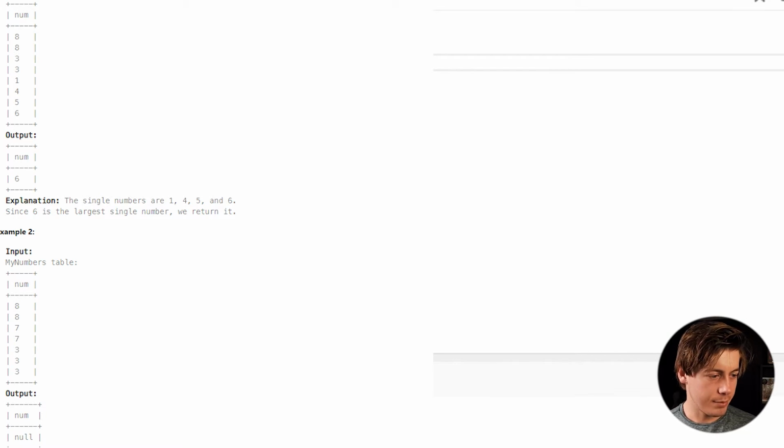You can see 8, 8, 3, 3, 1, 4, 5, 6. Our final answer is 6 because it's the largest number and everything else has been repeated. Example 2, we have all repeats and then we have a null as a final answer.